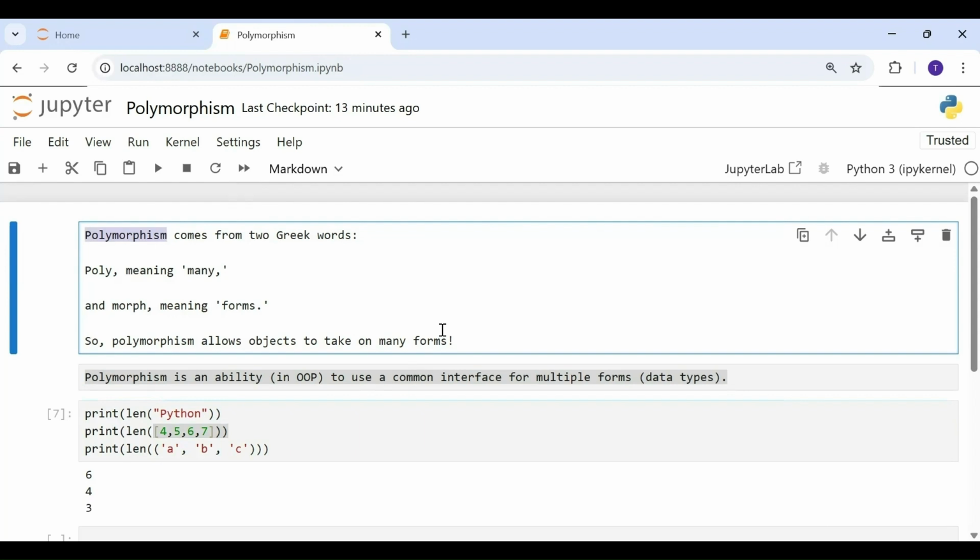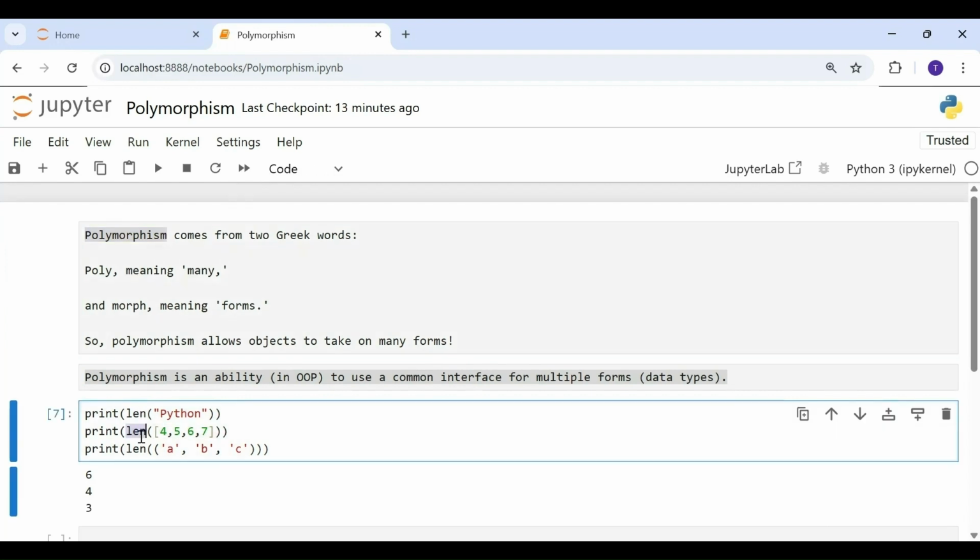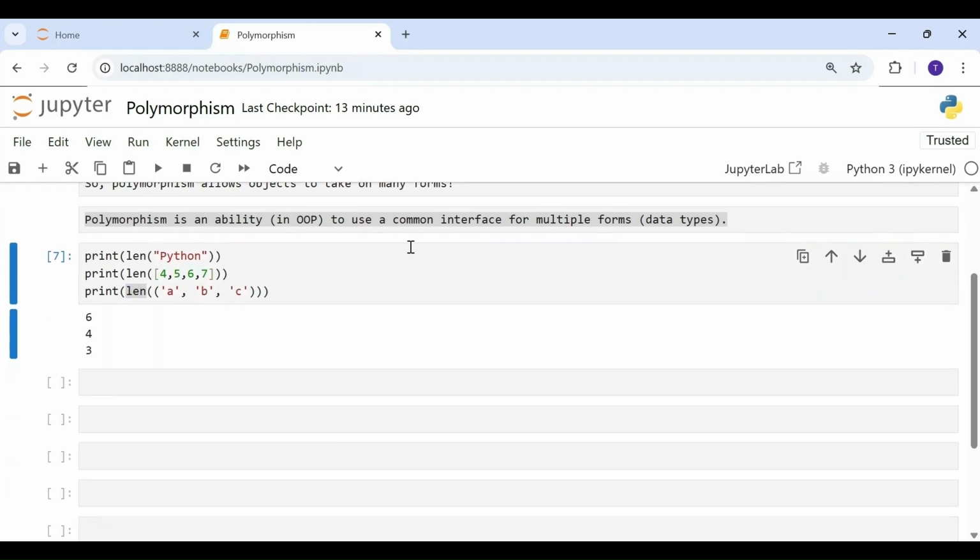But you might say, okay, but how do we do that? Because the code for coloring a rectangle would be different than the code for coloring a circle. But yes, this can be done in Python using polymorphism. So polymorphism is the ability to use a common interface. The common interface in this case is len, the name of the function. This is a common interface for multiple data types. So let's see it in action.